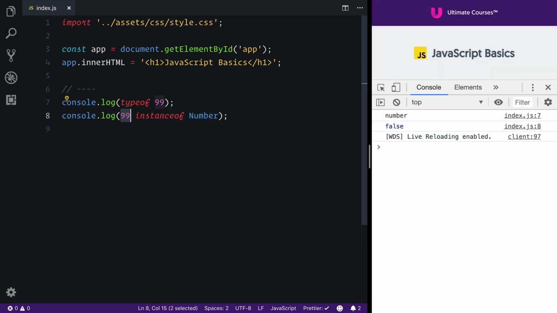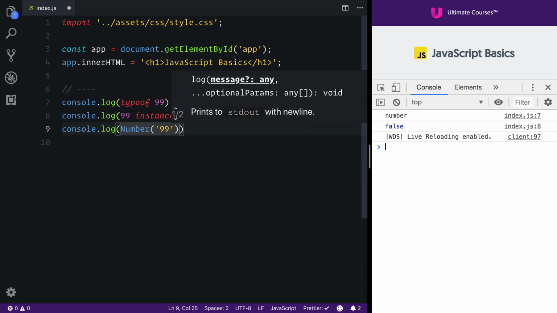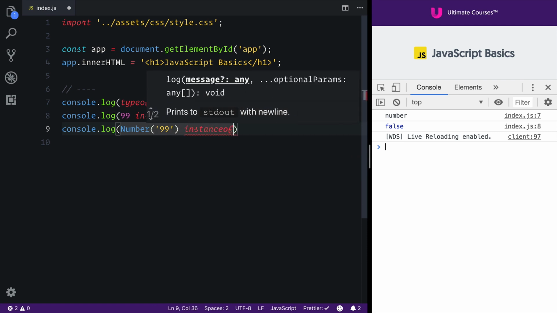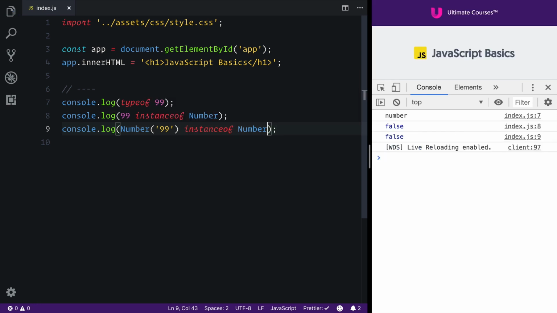99 is a literal value. It is not an instance of this Number. So you may be then thinking, okay, maybe if we go and create a number via Number, and we could even add it as a string if we like, and say instanceof Number, when we save this out as well, we're also going to see false. Now, this is because of the way that instances work and the new keyword in JavaScript.